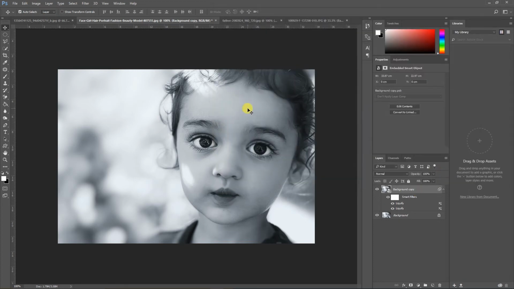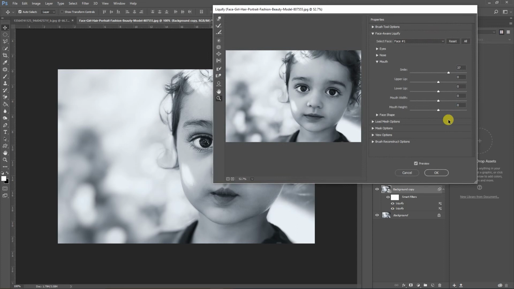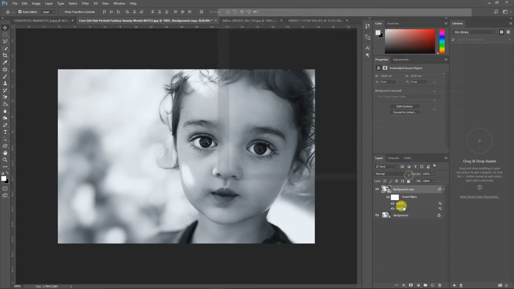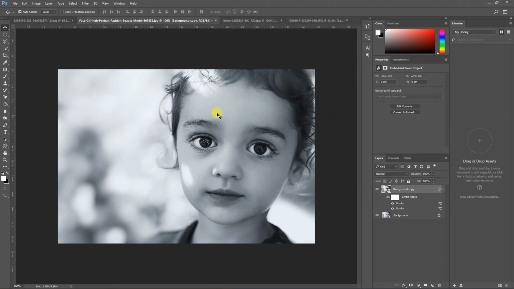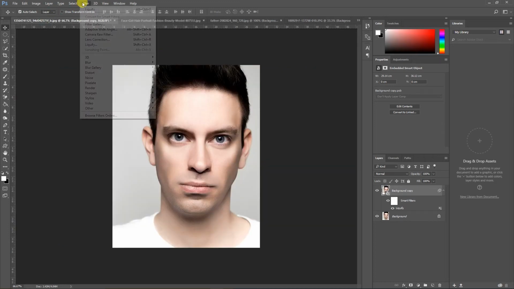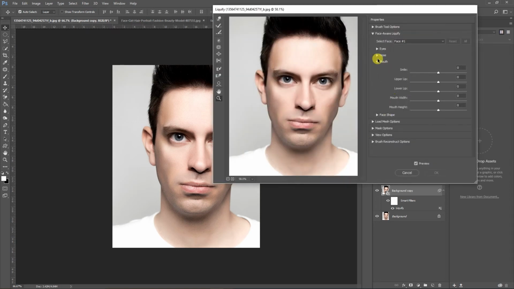So these are the things we can do here, and this is such an amazing filter. So let me just go ahead and change all this value to 0. Okay, now go to the Liquify once again. The third part is face shape.